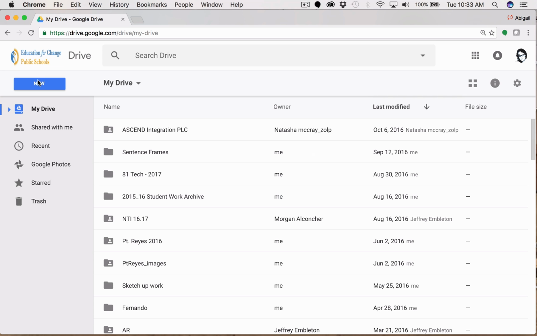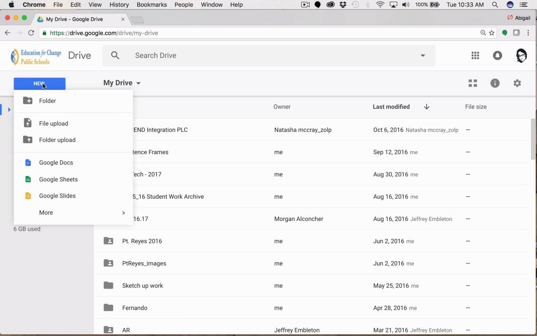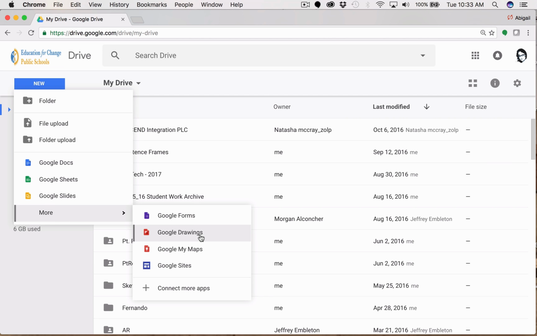Once you're in your Google Drive, you're going to create a new document, and that is going to be under More, Google Drawings. So it's a new Google Drawings document. Click here.